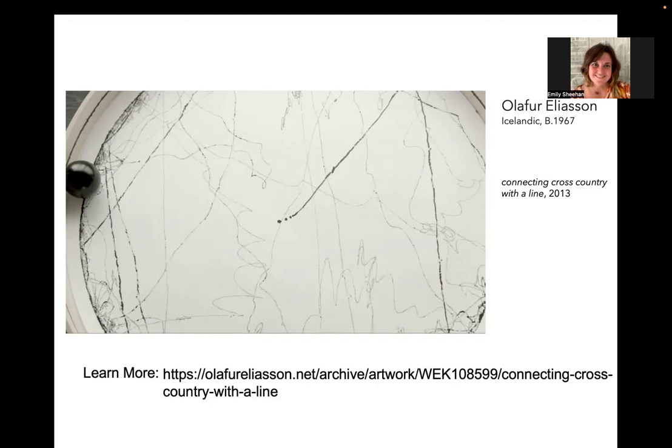And so that's another way to kind of think about making a drawing, sort of how much of a hands-on process does it have to be, and how does the drawing change if you are eliminating your hand and body from that process.